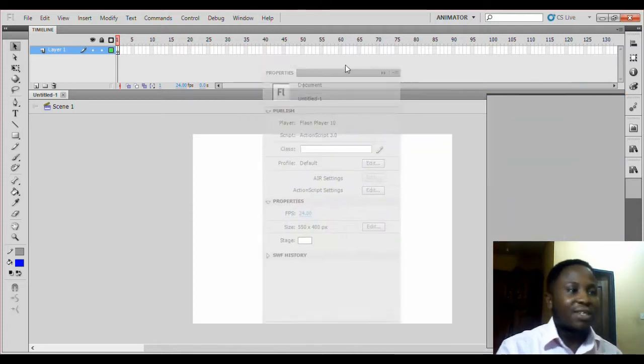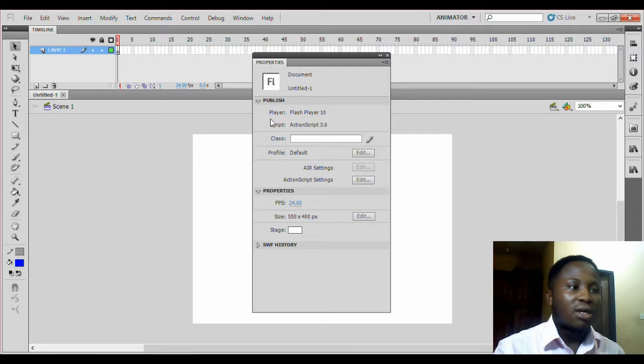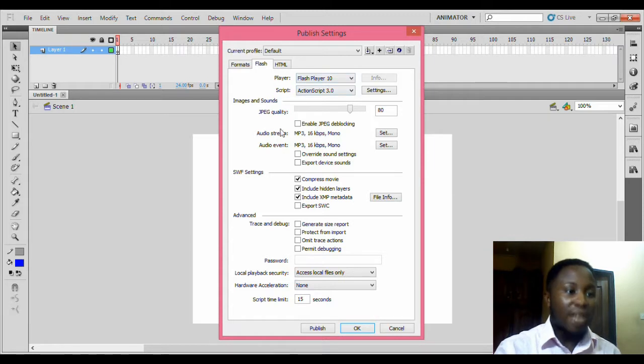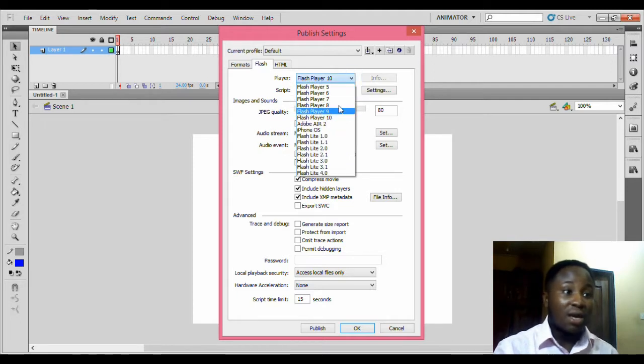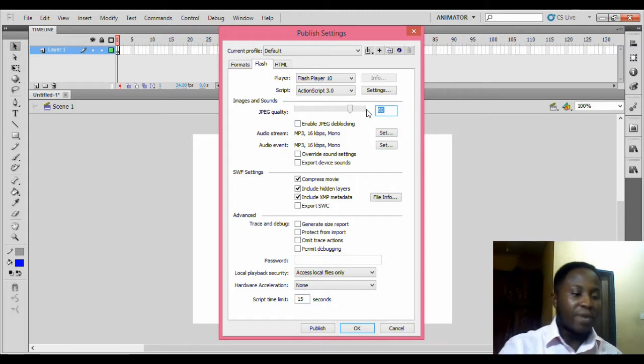Alright, so let me just drag this out here so you can see what I'm doing. One of the first things I like to change or to edit is the profile, and you come over here to edit. Now there are a lot of options here under edit, but some of the ones I use is the Flash player, and you can edit this to any particular Flash player version you want it to be, but generally it would be the latest Flash version. So I'm just going to leave this as Flash player 10 and change my JPEG quality to 90.